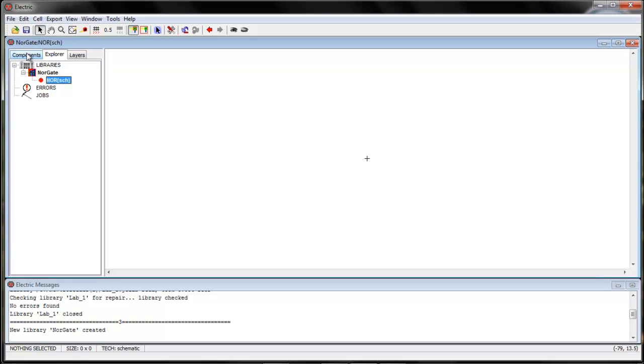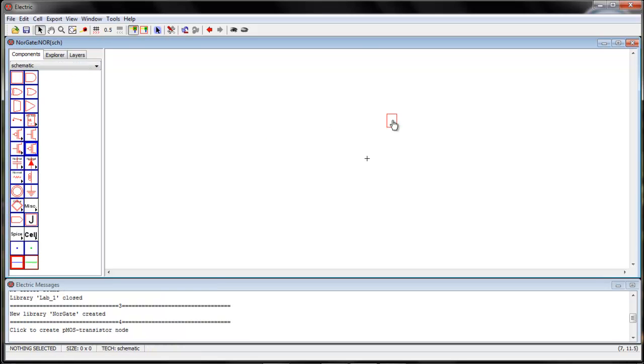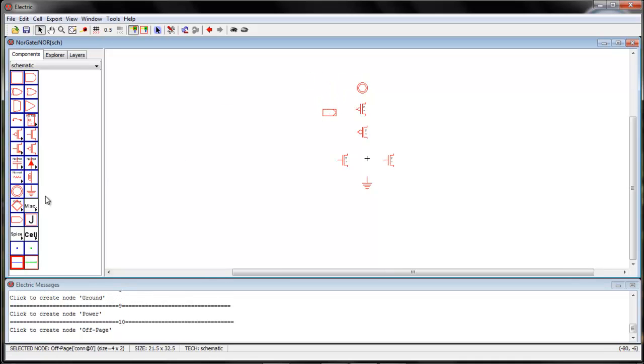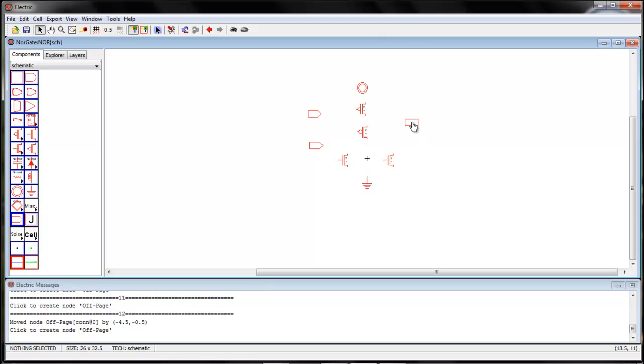Now, like in NAND, PMOS were in parallel. In NOR, the PMOSs are in series. So we will use two PMOS in series, two NMOS in parallel, a ground, a power node, two off-page nodes for the input and one for the output.